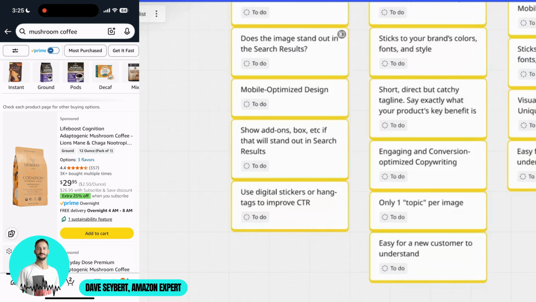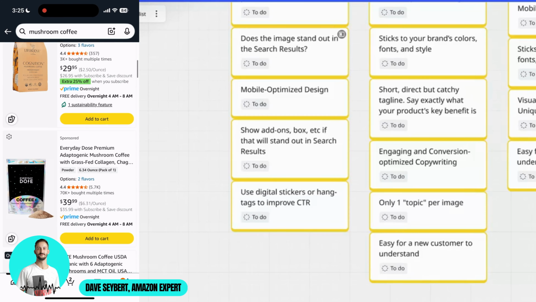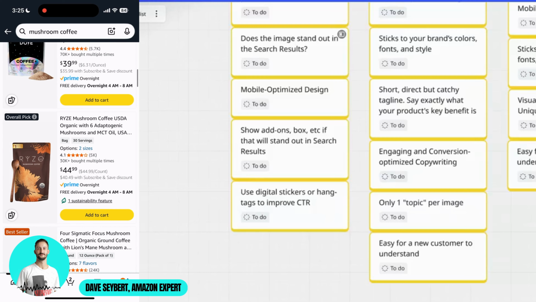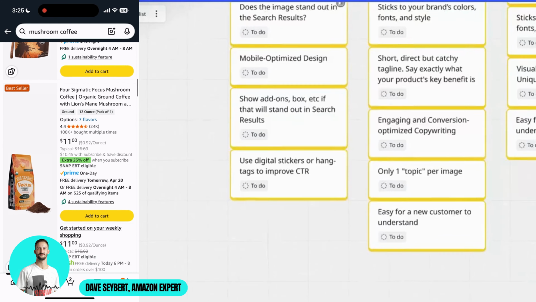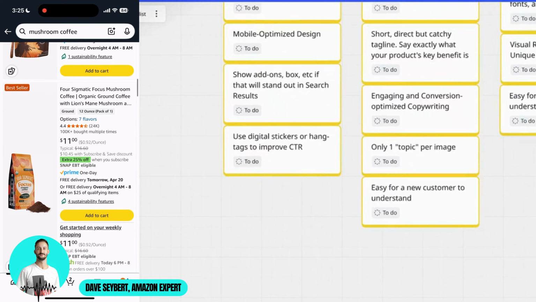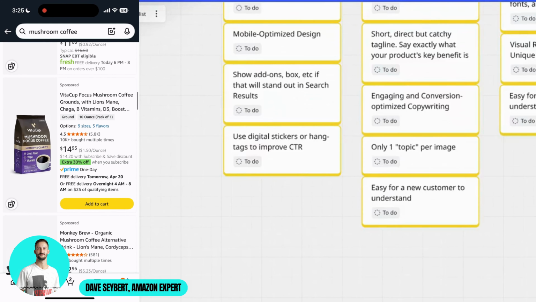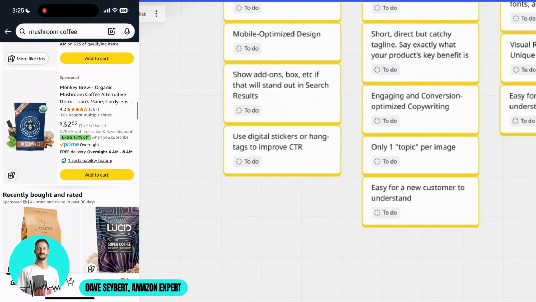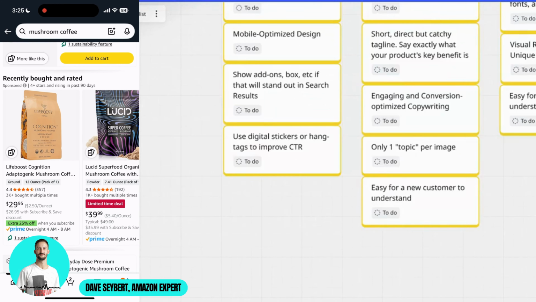Does the image stand out in the search results? If you're scrolling around, I would say Everyday Dose, it stands out. Rise, that stands out pretty well. I would say the Four Sigmatic, that one doesn't stand out too great. VitaCup, I would say no. Comparing it to the other competitors in the search results there, it does not stand out. And then, is the design mobile optimized for the main image? And yes, it is, I would say, as optimized as it can be given the dimensions of the packaging.